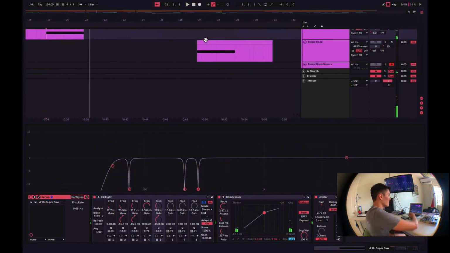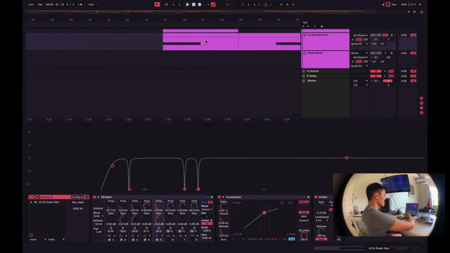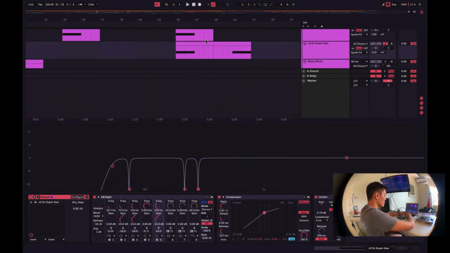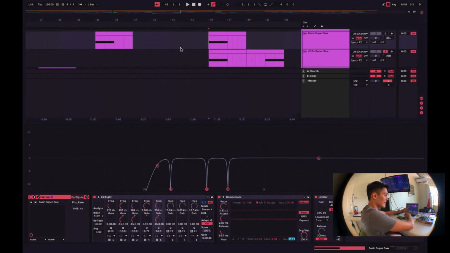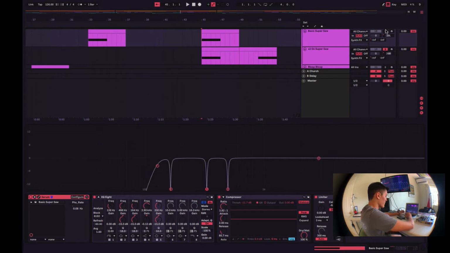Super dark, super nice. Let's see, there's a part where I layer them right here. So there's like a break that happens, and then I layer them, so you can hear how that sounds too. When I layer those two, the one oscillator and the two oscillators together, it sounds really big, like this.